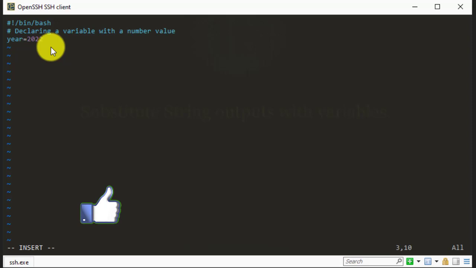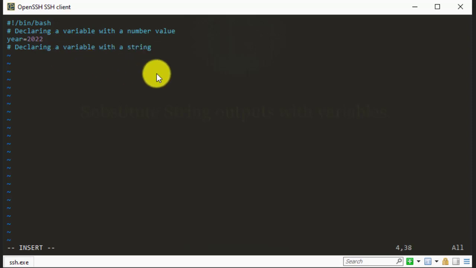So in the next line, enter, then you put your hash. Let's make another description, which is declaring a variable with a string value. Okay, I hope you're following. Then in the last line, type in site name equal to, then put in your quotation mark. Okay, let me use the name of my website, coffeecraftworld.com. Okay, you get that?